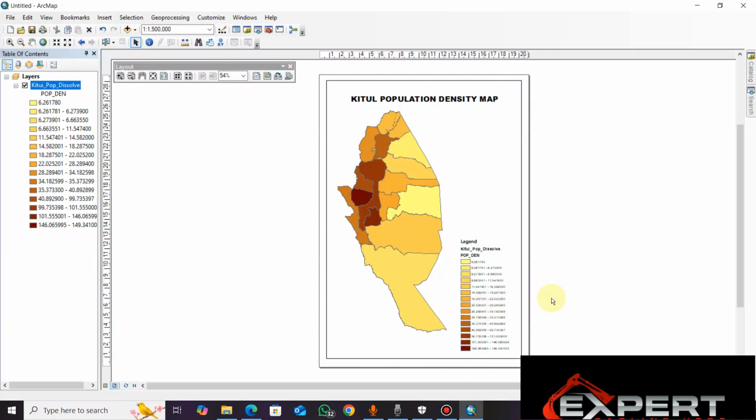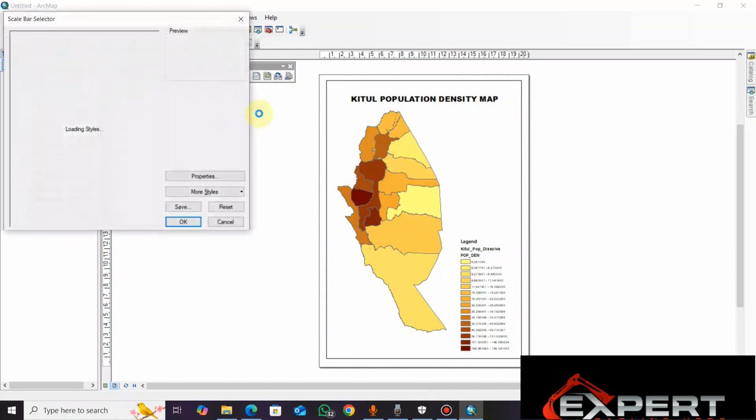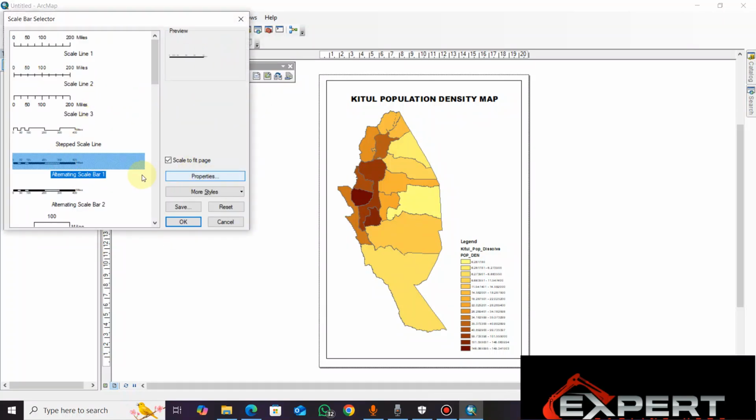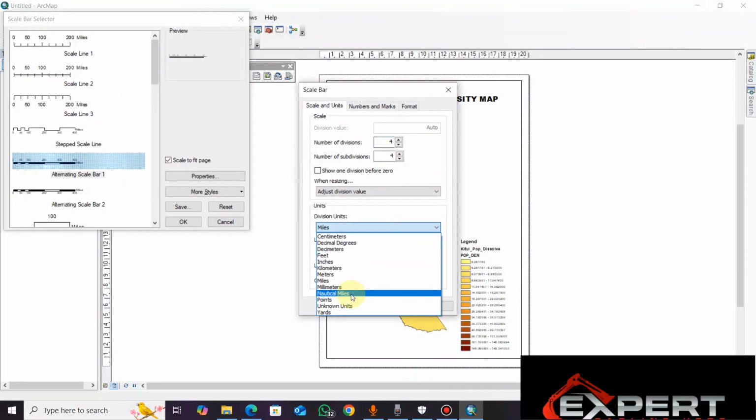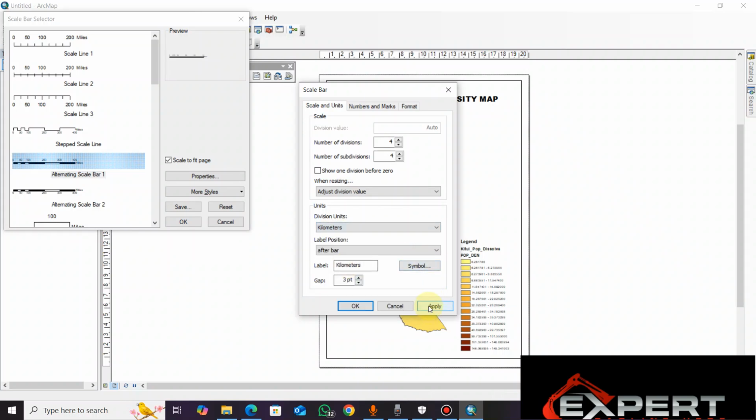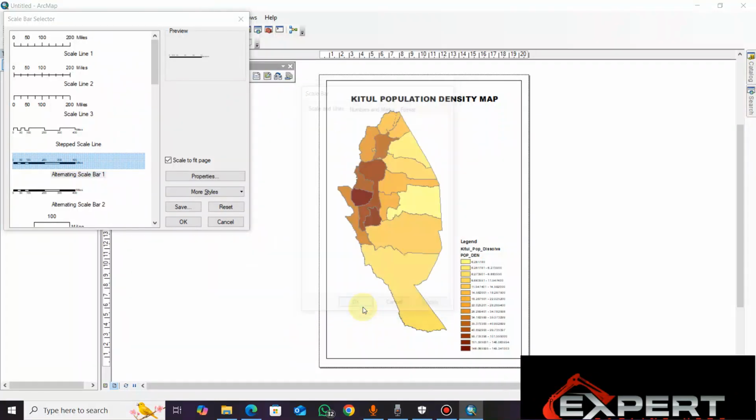All right, then after that I can insert the scale bar. Insert the scale bar. This one is my favorite scale bar. And when I select it, I have to go on properties and make sure the units are aligning with what I'm displaying. Right now we're displaying the population density in square kilometers, which is the number of people per square kilometer. So I'll just choose kilometers and apply, or just click OK.